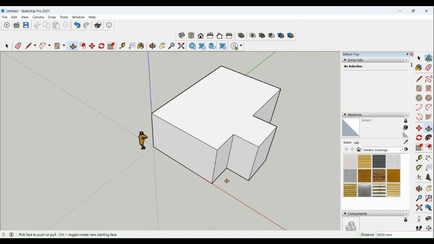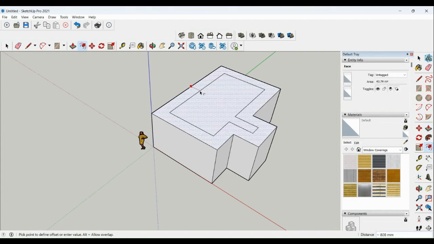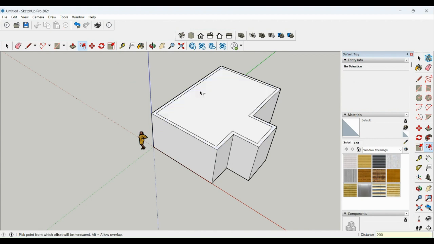Now you know what the thickness of your wall is. 200. So what's the next command to do? Offset, right? So we offset this face. Click this, offset this. How much? 200. Enter. So what's the next thing to do? You already know.